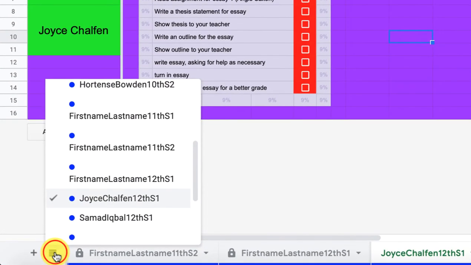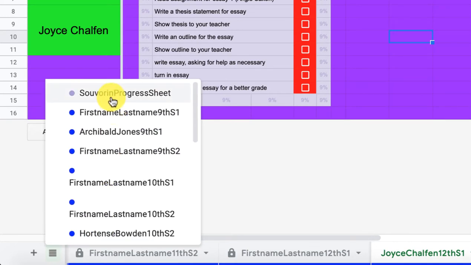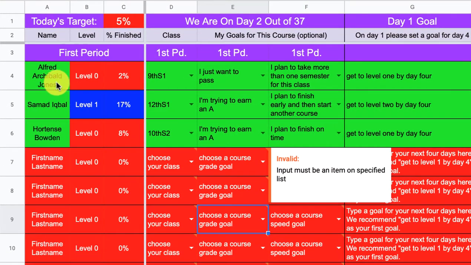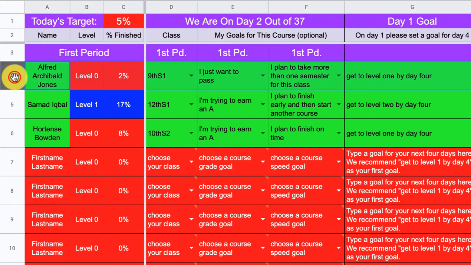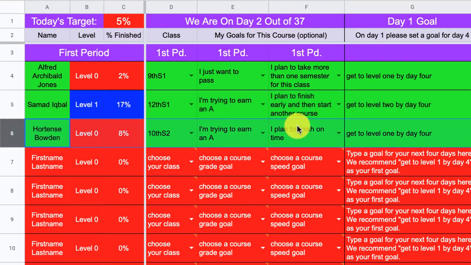Click on All Sheets now, and please scroll up to the very top of the list, and you want to find your teacher name's progress sheet. Go ahead and do that now, or you can pause the video and do it. When you do, you're going to get back to this page right here, and you might see that some other students in the class have already taken over some rows. So Alfred Archibald Jones has taken over this row, and Samad Iqbal has taken over this row. Hortense has already taken over this row. You want to find a row that hasn't been taken over yet in the class that you're in.